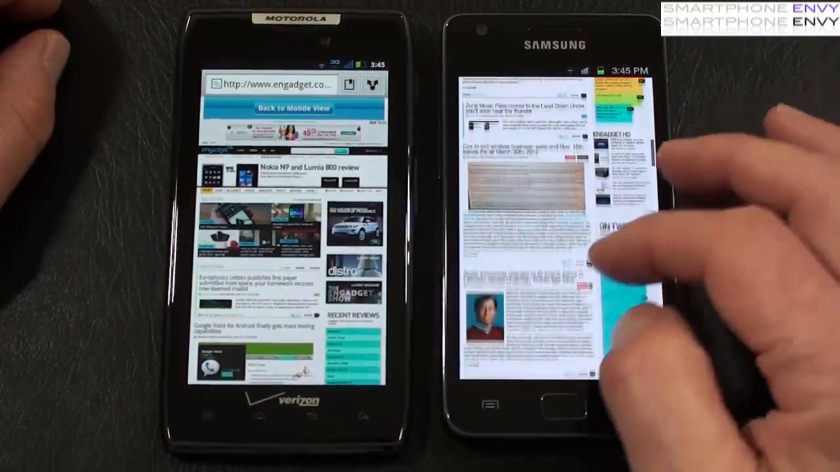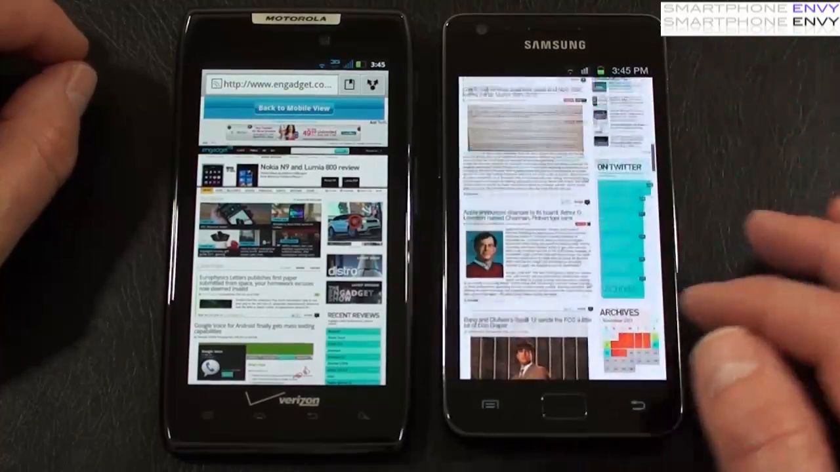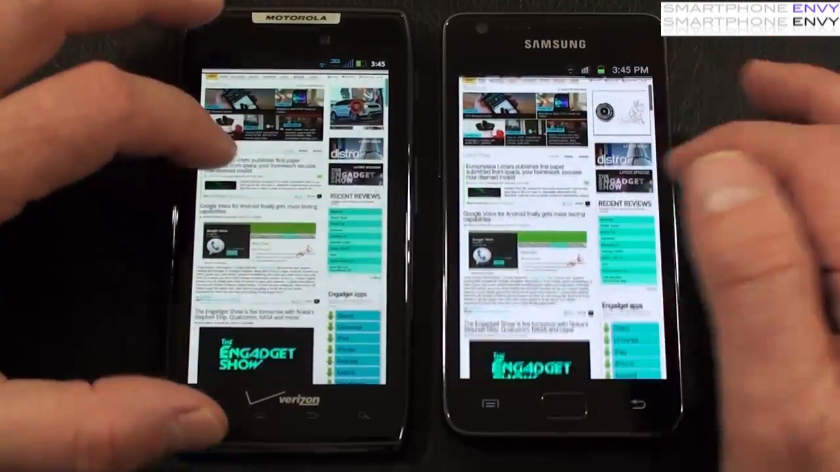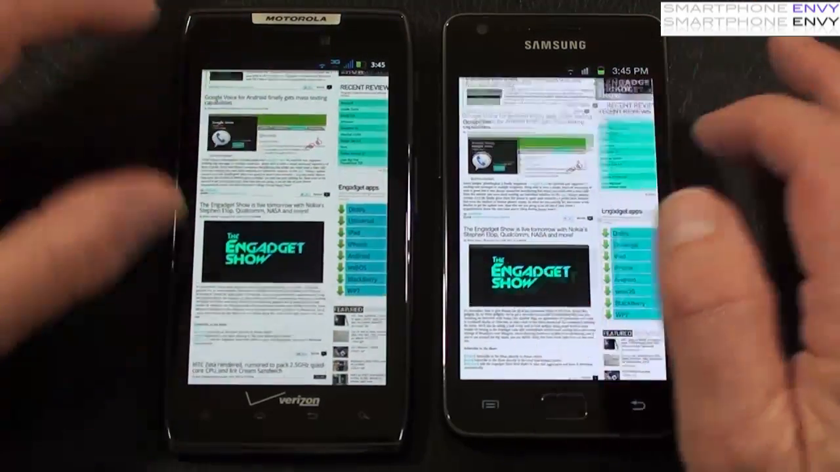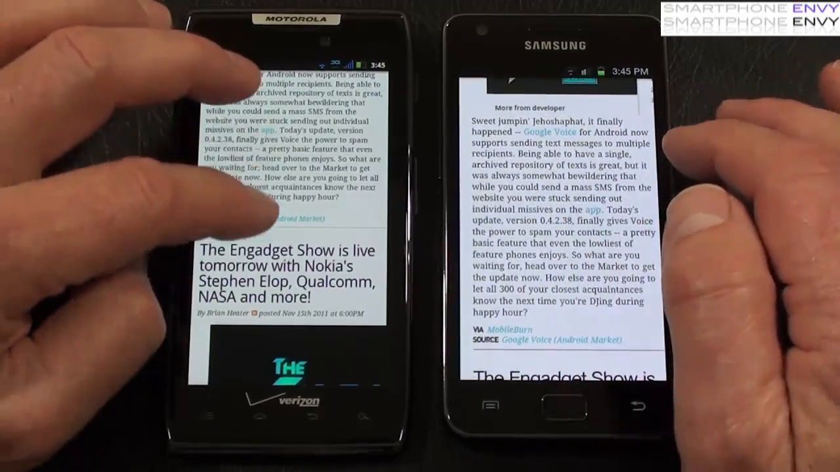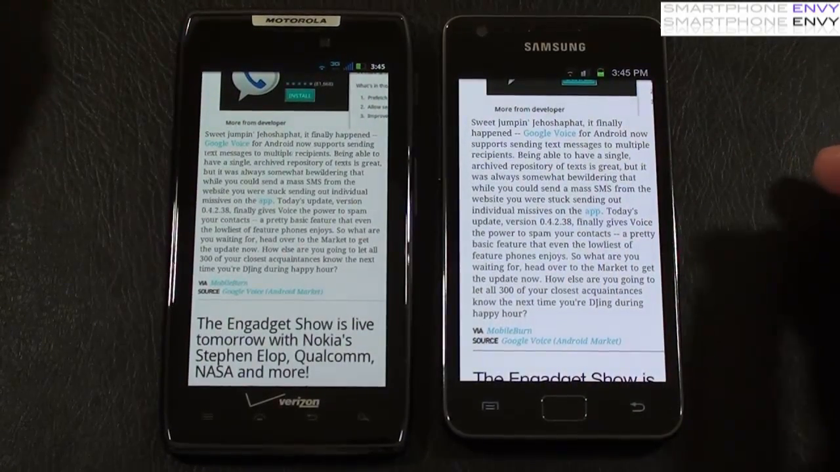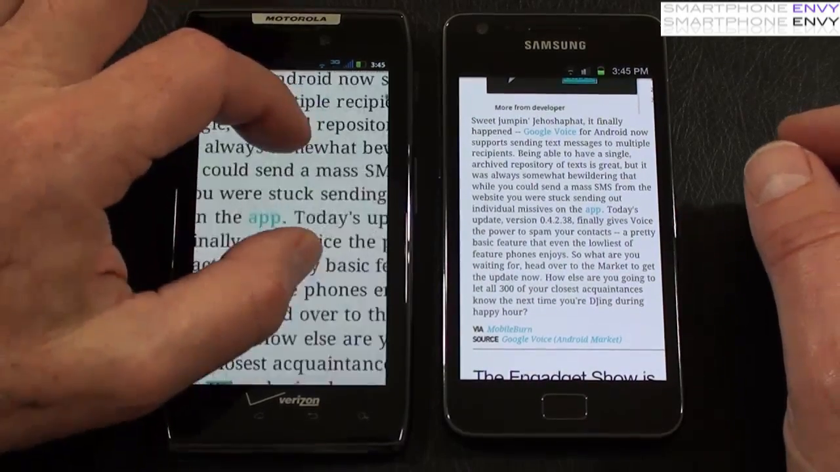Galaxy S2, again, you just touch it and it's smooth as butter. As far as rendering, any issues on either one? Nope. Looks good. Got it all going on. Double tap to zoom in. There we go. Difference between the QHD display and 480 by 800 on the Galaxy S2.